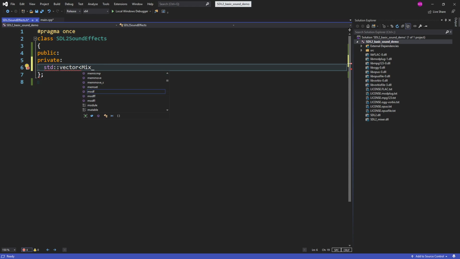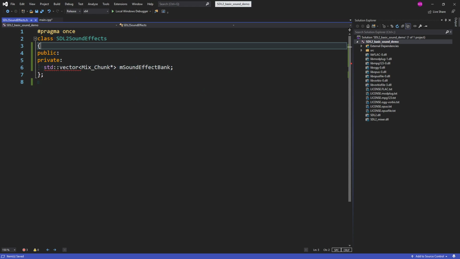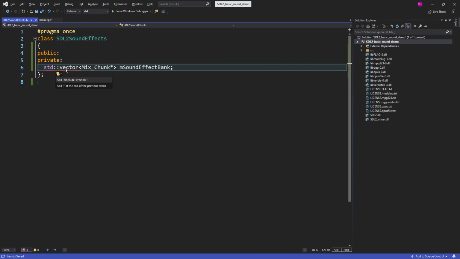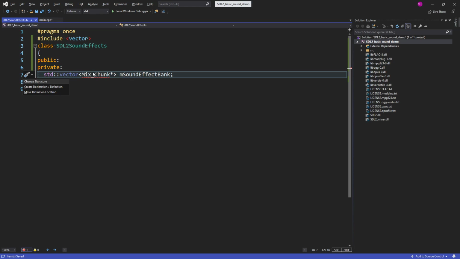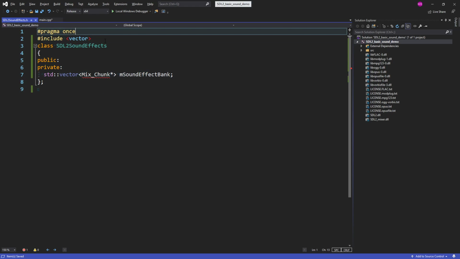We're going to be using a Mix_Chunk, and we'll just call this our sound effect bank. Now, it doesn't understand vector because we have to include it. And that's fine. It doesn't understand Mix_Chunk because that's part of SDL2, which it doesn't seem to see through the auto. So let's just include it manually.